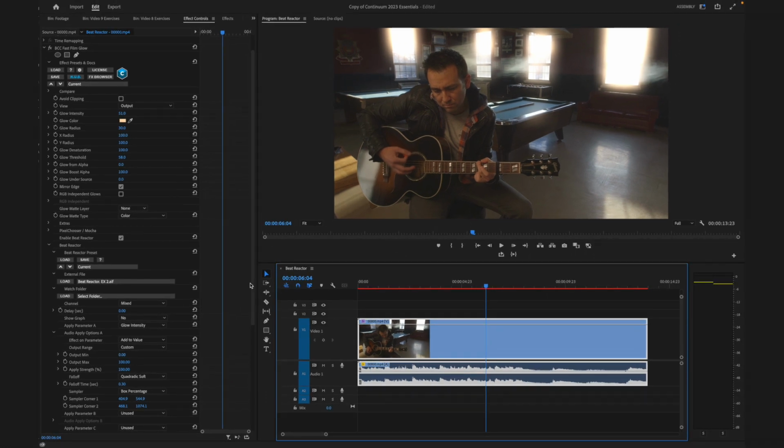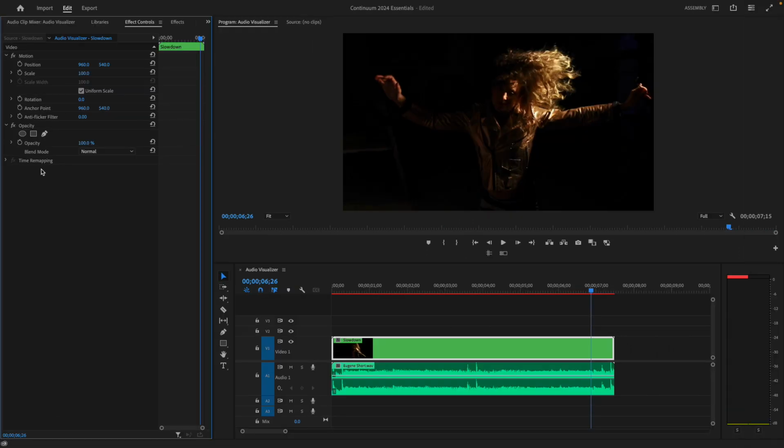Okay, before we see another example of Beat Reactor, let's take a look at Audio Visualizer. The main difference with Audio Visualizer as compared to Beat Reactor is that the frequencies or waveforms that you produce are your output, that you want separately, or in this case, mixed together with footage.